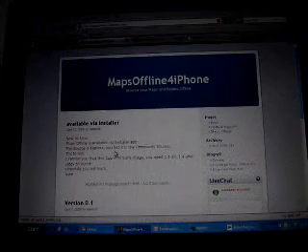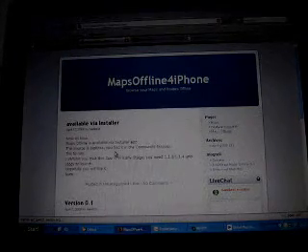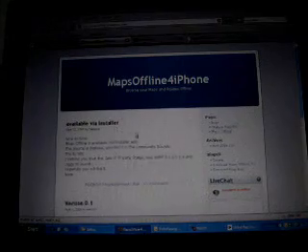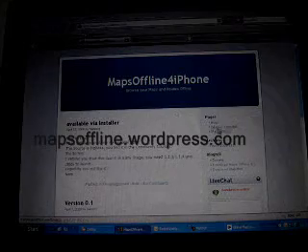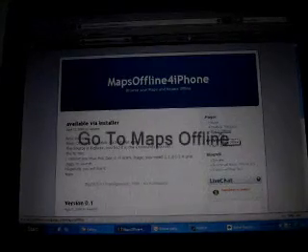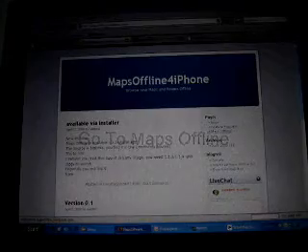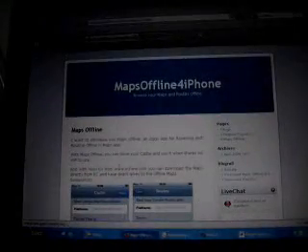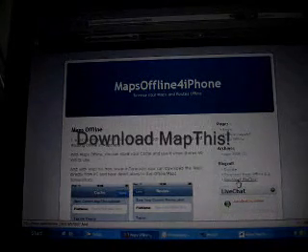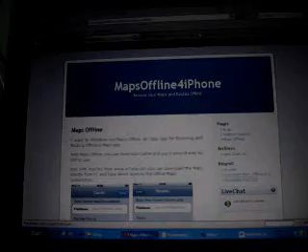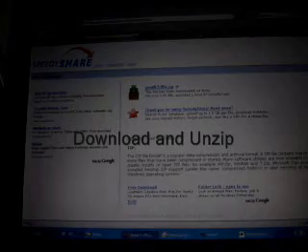Now I want to show you the more comfortable way to download the maps to your iPod. So just go on my site mapsoffline.wordpress.com, and on the right side you will find the page Maps Offline. That's a how-to page, and there you will find everything on how to make this app useful. So download MapDis on the right side. Then you will find a hosting service which will host MapDis.